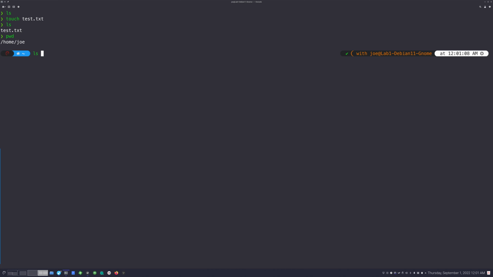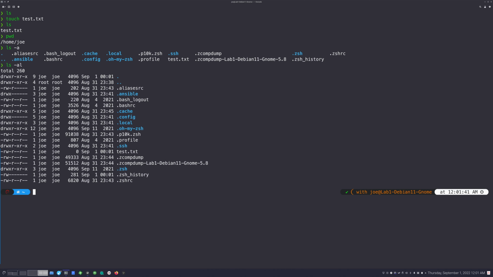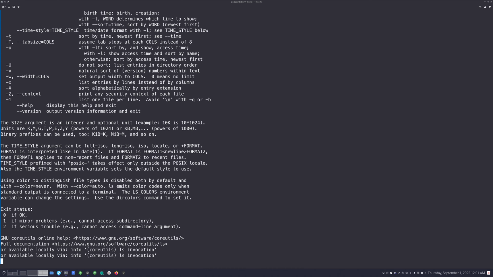And then I can add a flag to it, or a switch, if you want to call it that. So you can do an ls -a, and it will show you all of the items in the directory regardless of whether or not they're hidden, right? Files prefixed with a dot are hidden files. If I do an ls -al, you can see that it changes the output again. And if you do, I think it's ls --help maybe. Yeah, so that gives you a little help output.